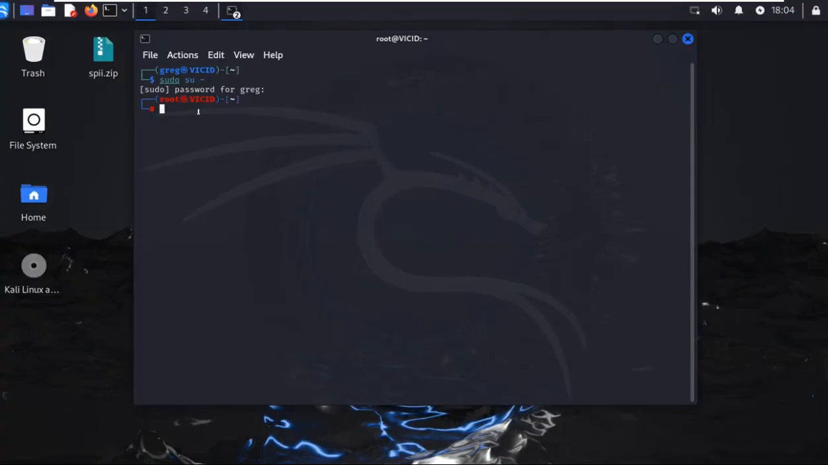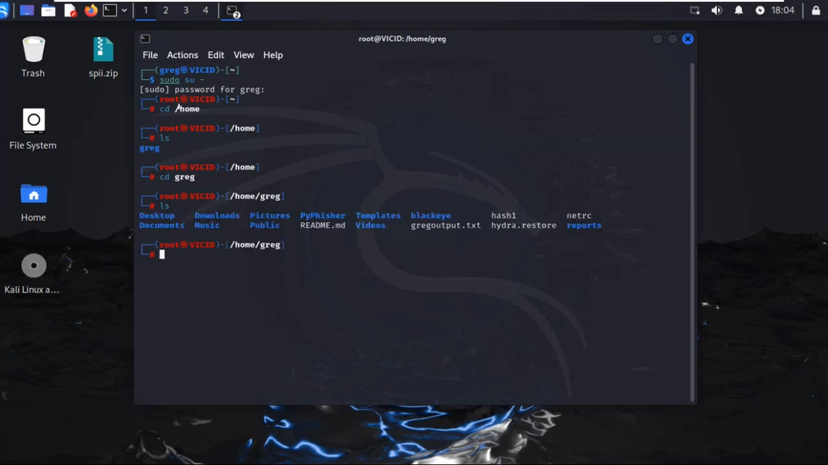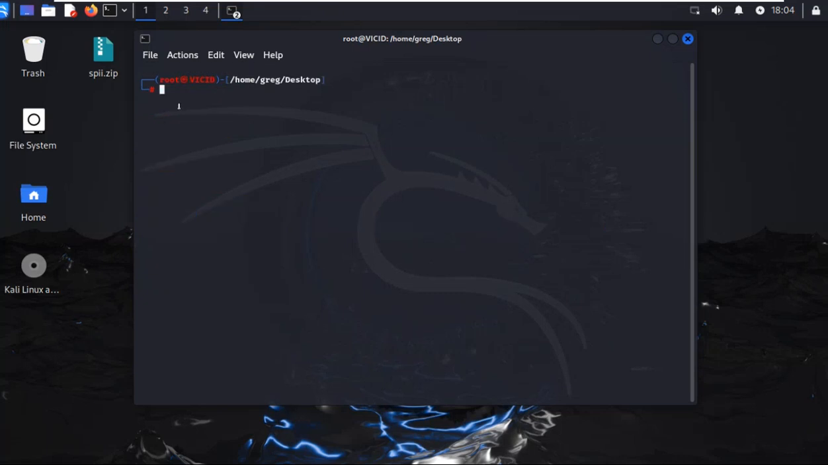The first thing I'll do is change directory to desktop, because this file is on my desktop. I'll do a cd /home, and then an ls. I have just one account there, Greg, so I'll do cd Greg. After ls, I want to access the desktop, so I'll do cd Desktop. So I'm on the desktop, and if you do an ls, you observe the file is here, spii.zip.